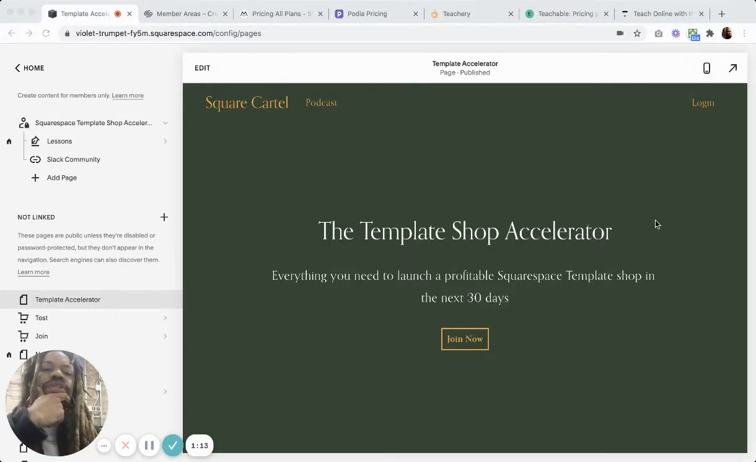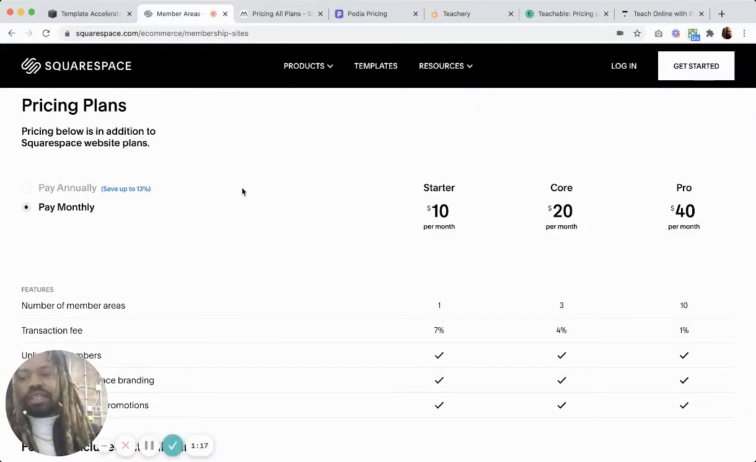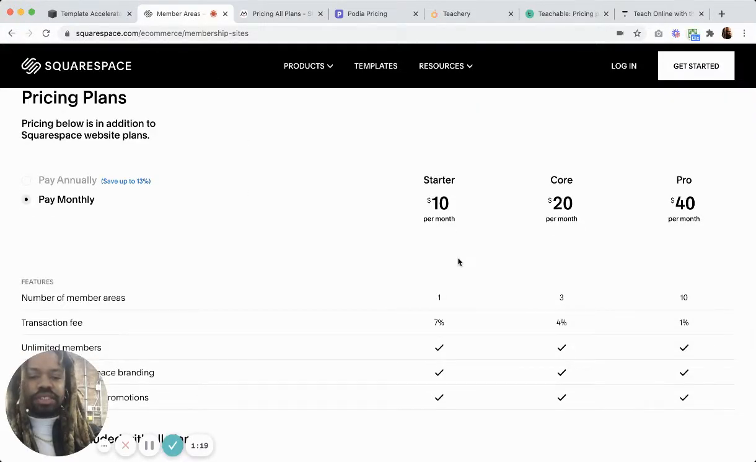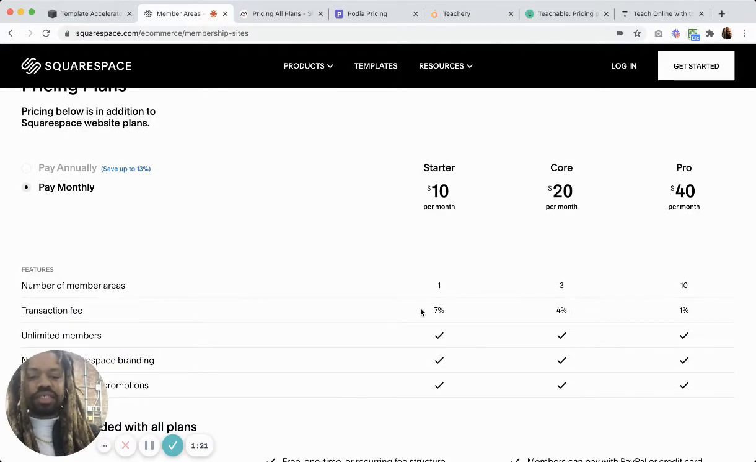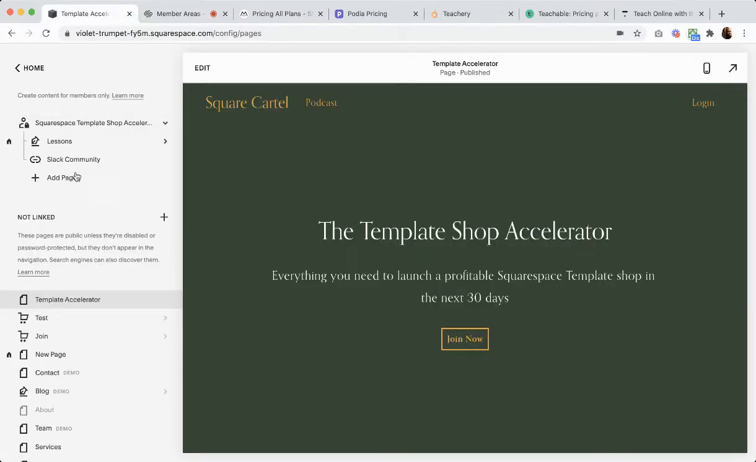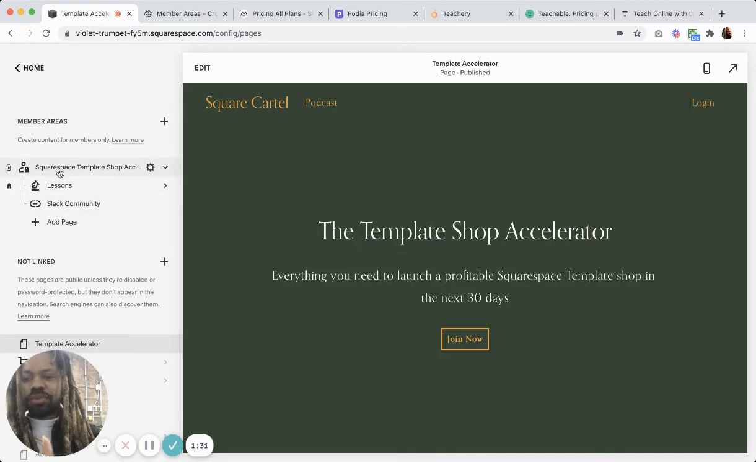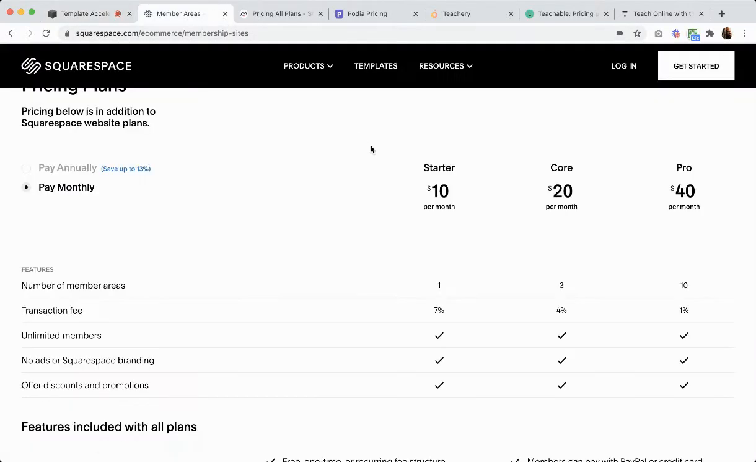But another thing I want to know is the pricing. So the member area pricing, you can check it out here. The biggest thing is the transaction fee. So let's say I'm doing it monthly. It's 10 bucks a month for one member area, which I currently have. You can see here, just one member area.